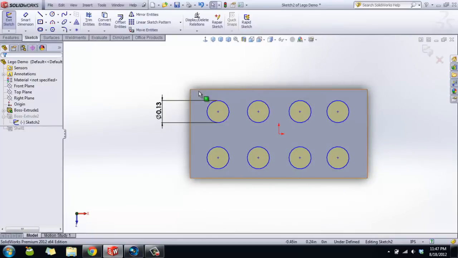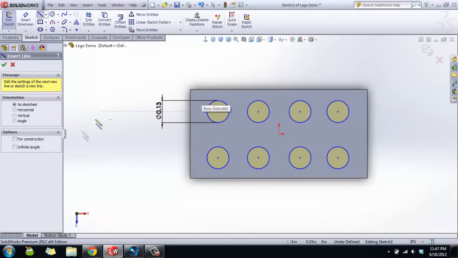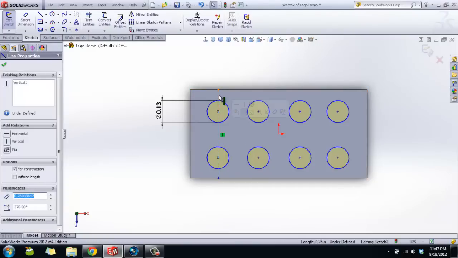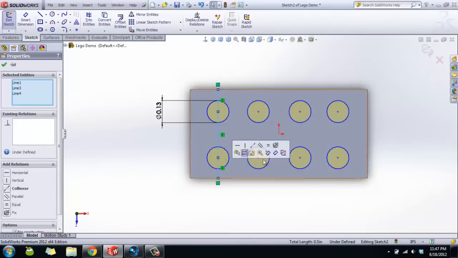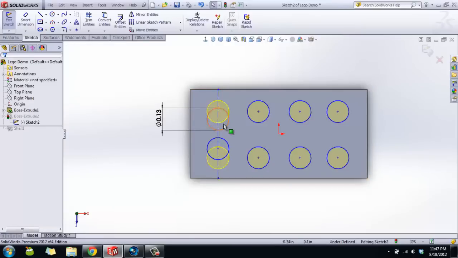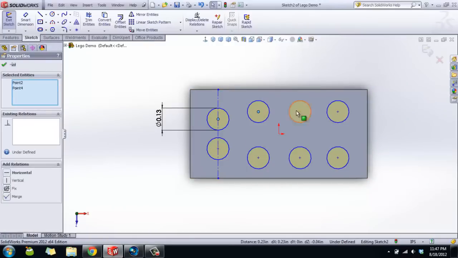So these are placed kind of randomly. We're going to add some construction lines in between to give it some structure. So I'm going to add a line from here to here, and then to the center point of this circle, and to the circle here. And I'm going to make all three of these separate line segments equal in length. That'll move them in.